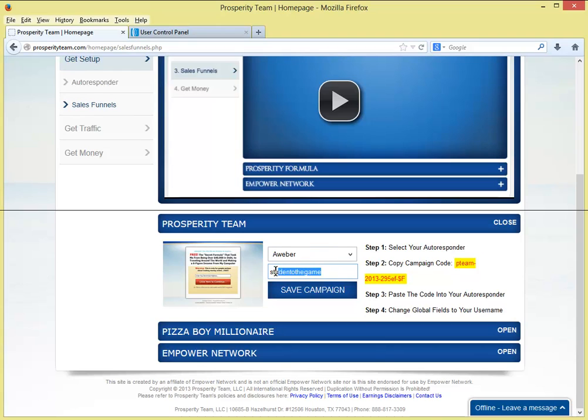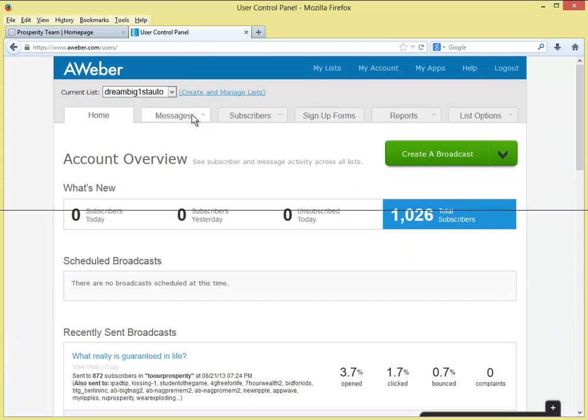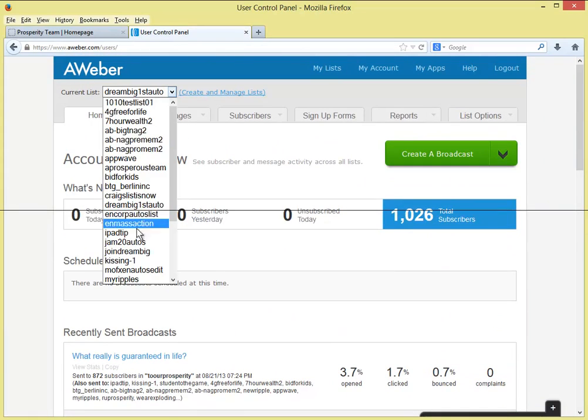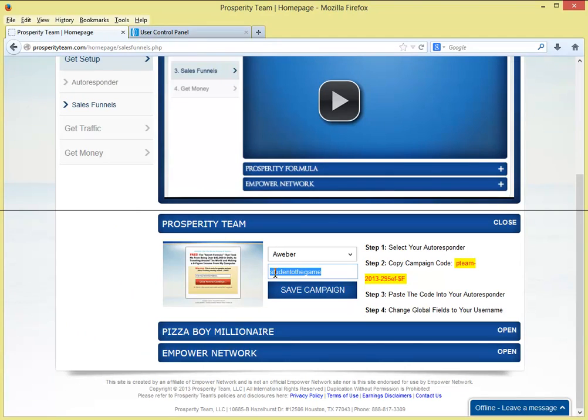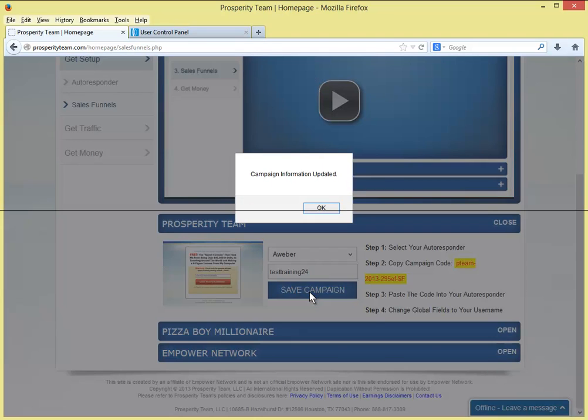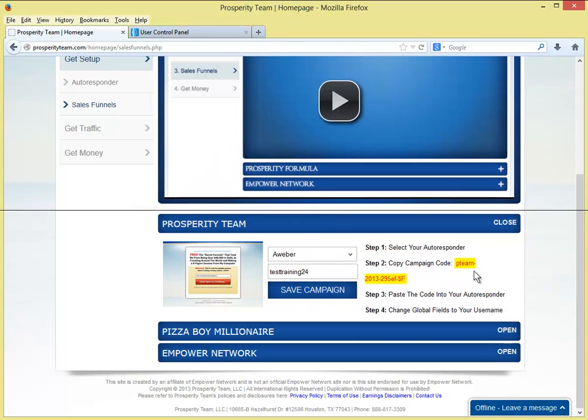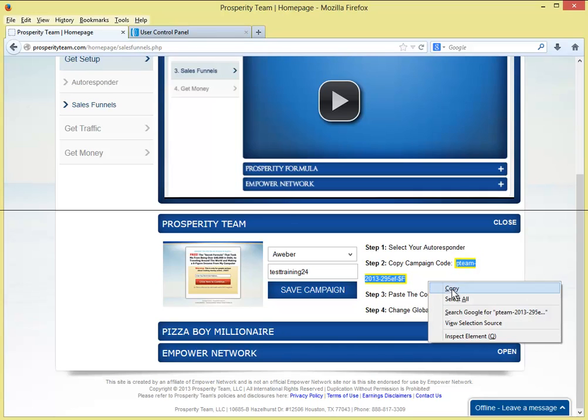So I just created a new list, and I named it test. Go back here, test training 24. In my prosperity, whatever is here for this list, I want to rename this test training 24, and I want to save it. It says campaign information updated, so I'm going to click OK. Now I want to copy this campaign code. This is what's going to load the autoresponder messages into this new list. So just copy it.